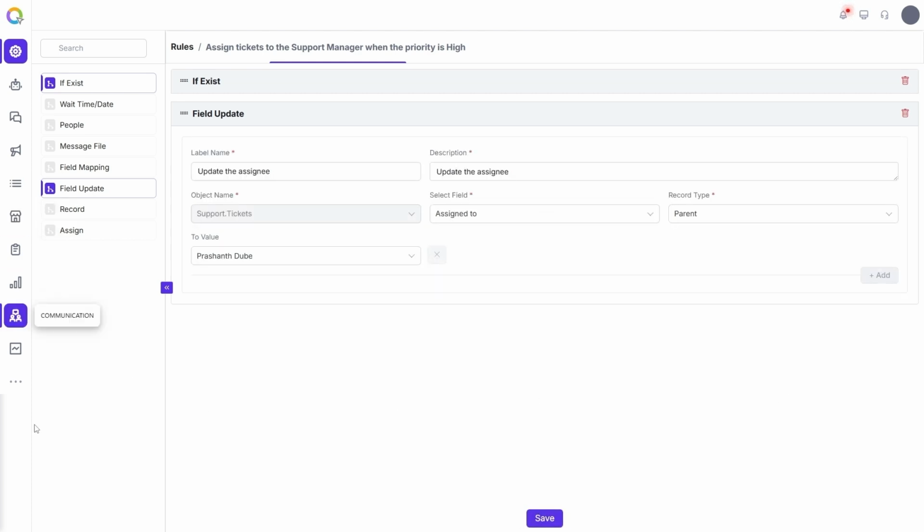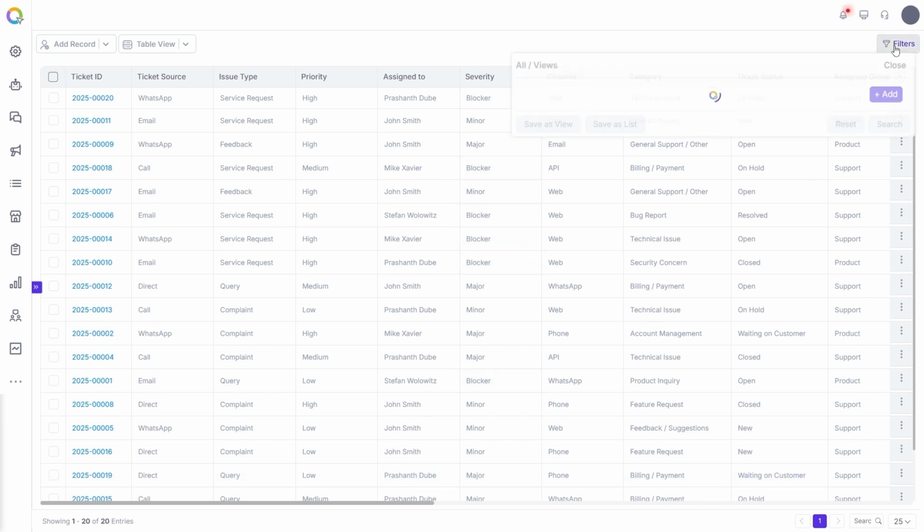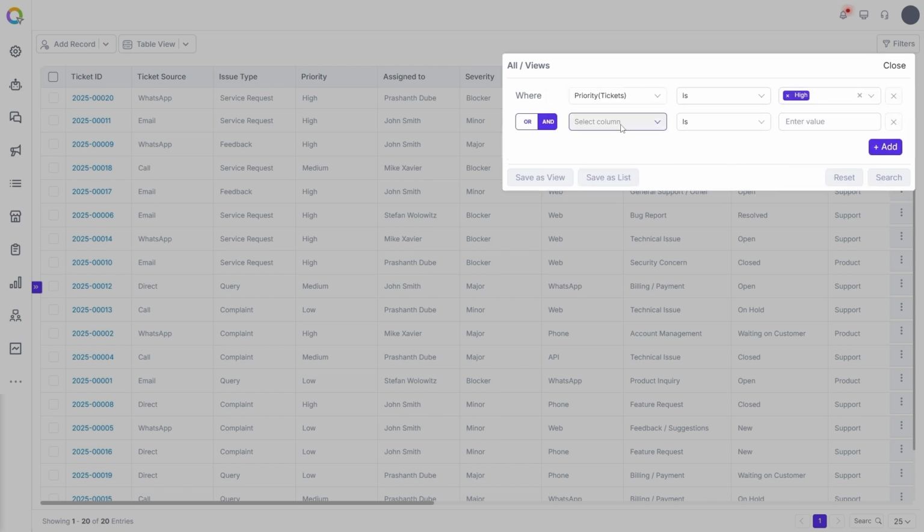Now let's look at how this rule works in action on the ticket level. When I go to the Tickets panel, I can see all my tickets. To view only the high-priority tickets whose severity is Blocker, I'll use the Filter option. First, I set the filter to check where priority is high. Then I add another condition by clicking the Add button to check whether severity is Blocker.